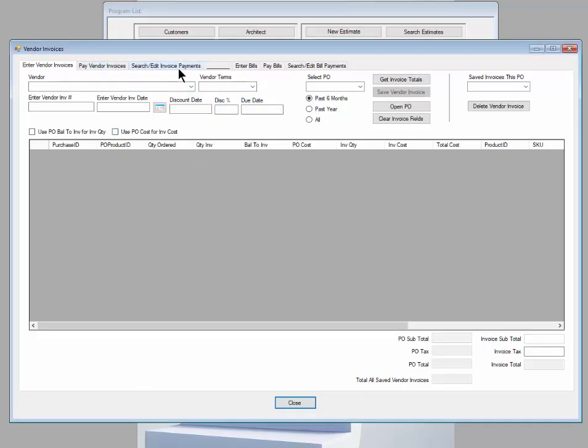You can see you have a list of tabs up here. The first three have to do with vendor invoices. The middle one is an empty tab, but the other three deal with bills, like again, gas and electric, telephone, things like that, anything else that you might want to pay. So let's say you want to enter a new vendor invoice.